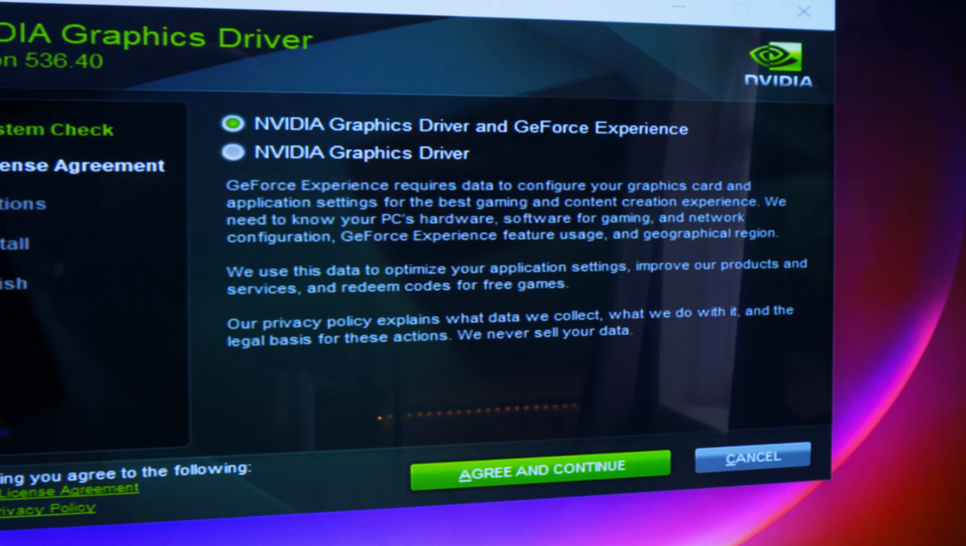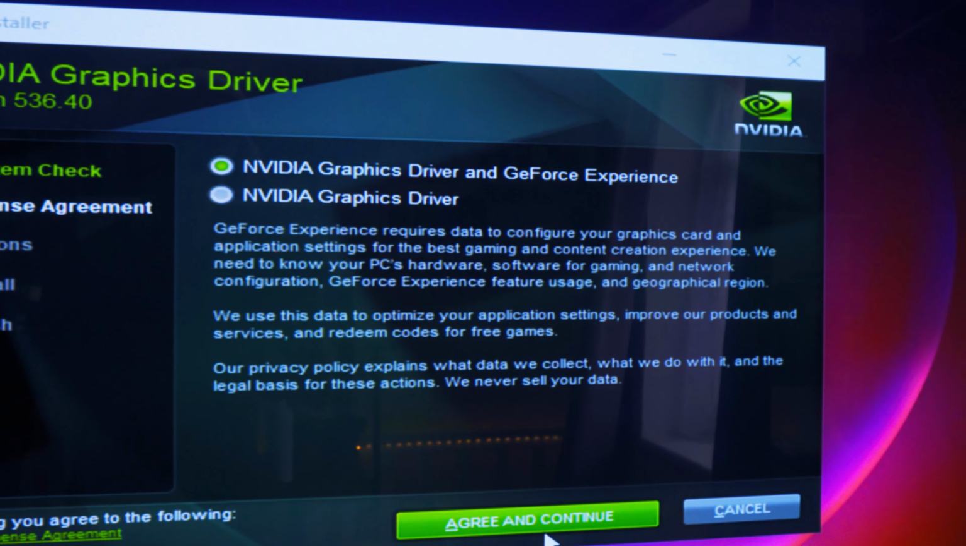Also, if you've got an Nvidia GPU, you will probably be prompted to install GeForce Experience as well. I highly recommend installing this as it will allow you to take screenshots, record gameplay, and it's very convenient for driver updates as well. So if you've got an Nvidia GPU, make sure you get that installed. Depending on your system, it shouldn't take too long to install drivers. 3-4 minutes tops, even if you've got a slower PC. It shouldn't take that long.